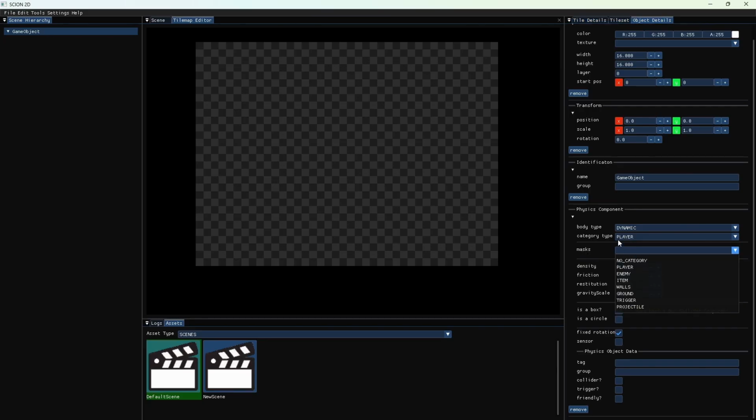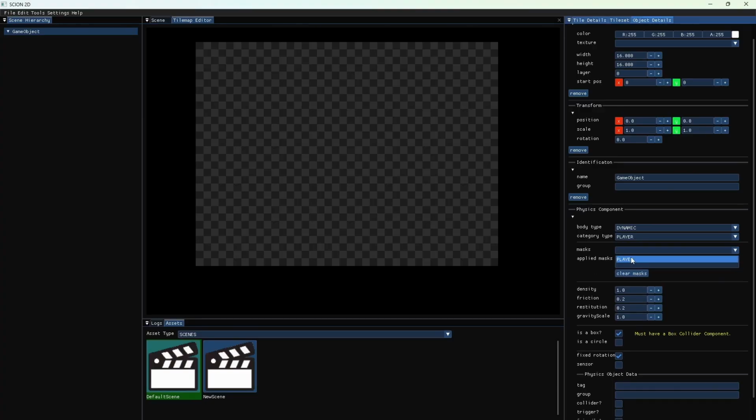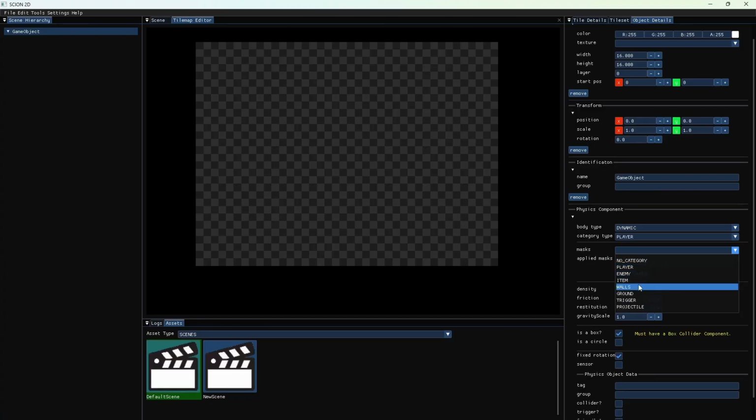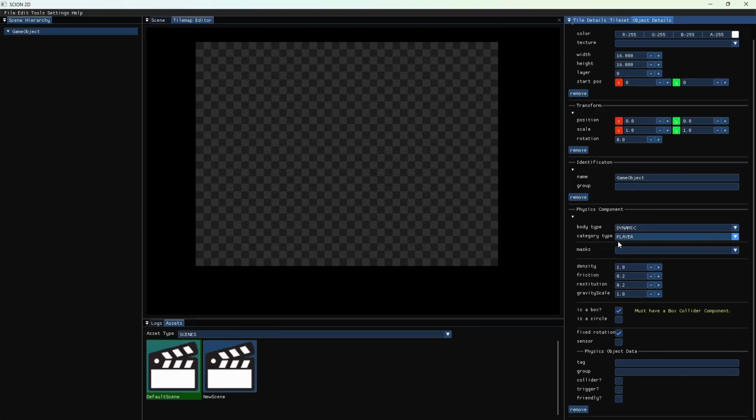So the player will actually accept collisions from a lot of different things. It will accept collisions from other players. It'll accept from enemies. It'll accept from items. It'll accept from the wall. It'll accept from the ground. And all we're doing is making a list of applied masks in here. So just a list of what the player has. Now I want to add, when I right click on this selector, I want to add it so I can remove one if I added it in accidentally rather than clearing all the masks. We can clear all the masks with this button here, and you can just start from there.